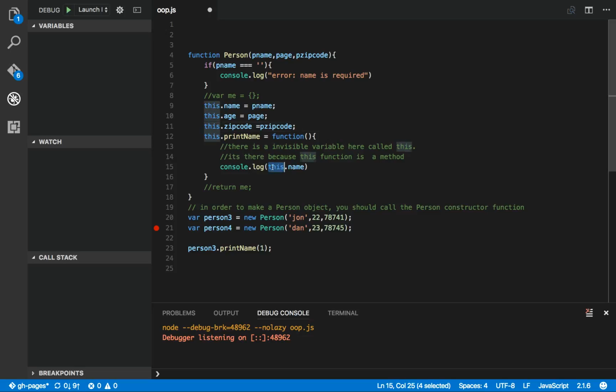This variable is going to contain whatever object you called the method off of. What does that mean? Well, right here, this is what we're doing. We're calling the method off of the person3 object. So in this case, this is going to be whatever's in person3. So let me run that.